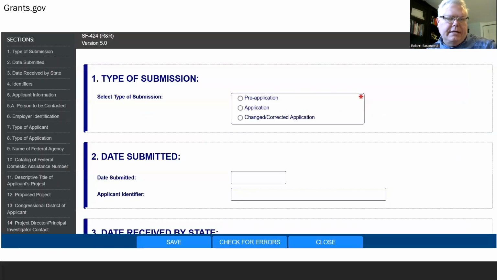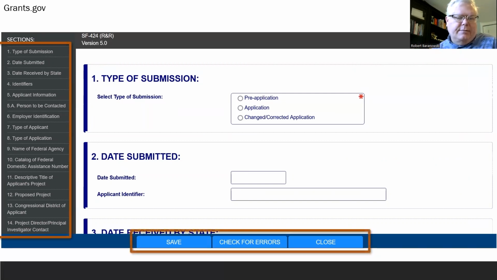And first, as you can see, when you click on it, there are form fields in the main body of the window that you can complete. And there is a navigation pane on the left-hand side of the window that you can use to move between the questions that need to be completed. At the bottom of the page, there are 3 function buttons: Save, Check for Errors, and Close. And you can use those whenever needed to save the page or to close the page and open them in a different form.